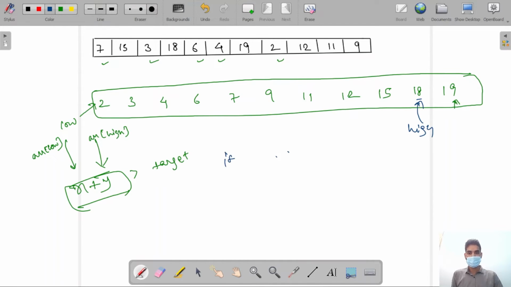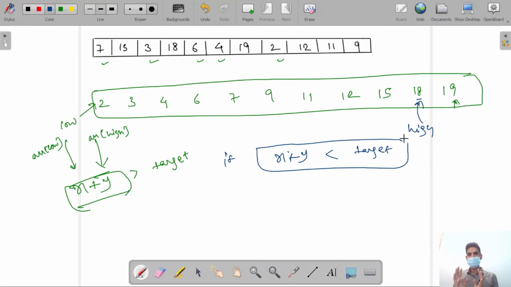If x plus y becomes lesser than target, that means the current sum is lesser than target. So what I have to do is increase my sum. How can I increase my sum? I can increase my sum by increasing the smaller value.